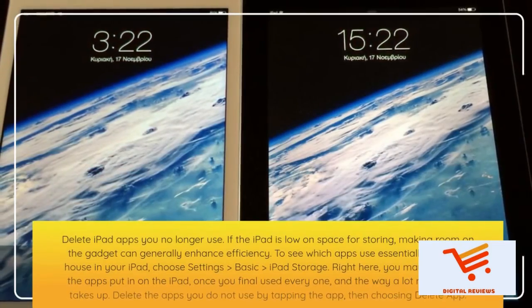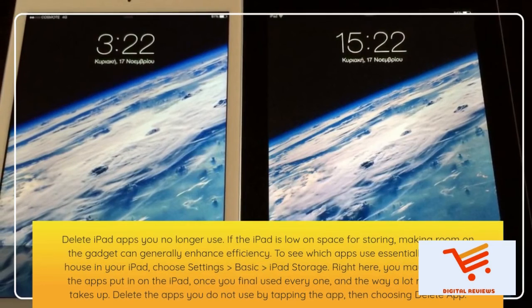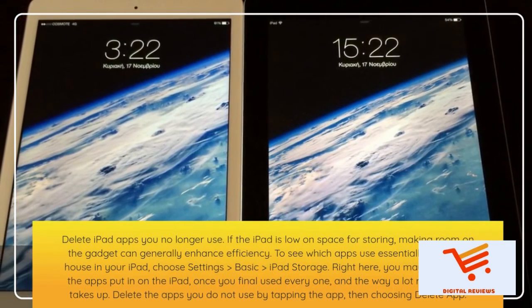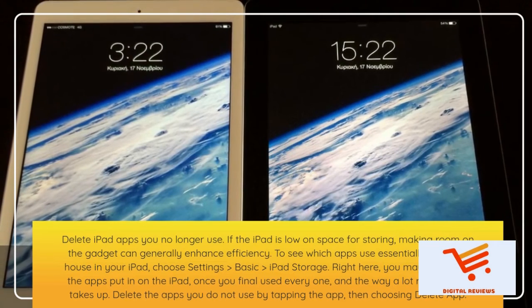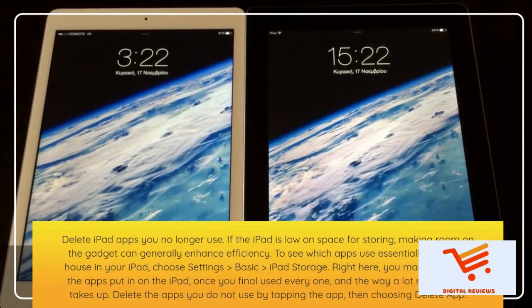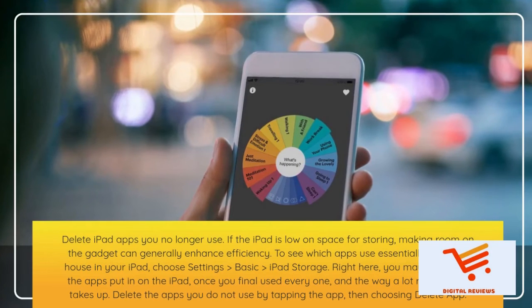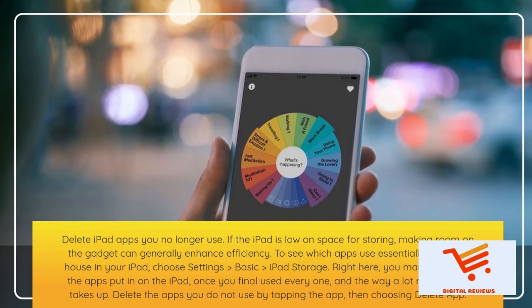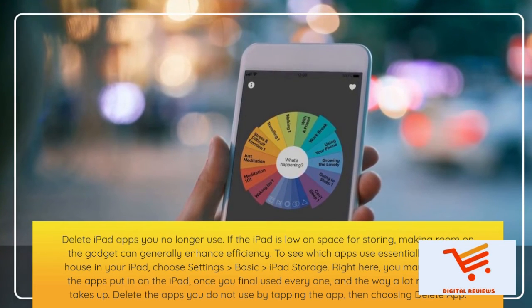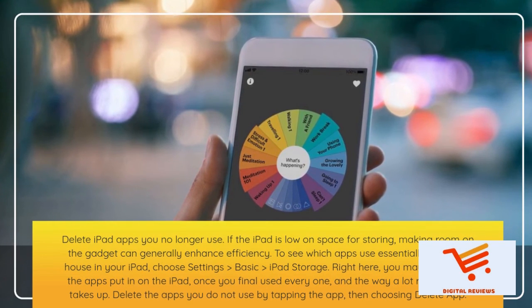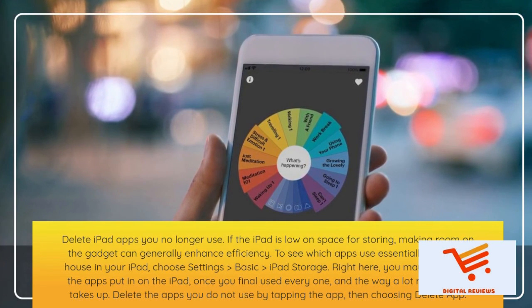Delete iPad apps you no longer use. If the iPad is low on storage space, making room on the device can sometimes improve performance. To see which apps use the most space on your iPad, select Settings, then General, then iPad Storage. Here, you can view all the apps installed on the iPad, when you last used each one, and how much room each takes up. Delete the apps you don't use by tapping the app, then selecting Delete App.